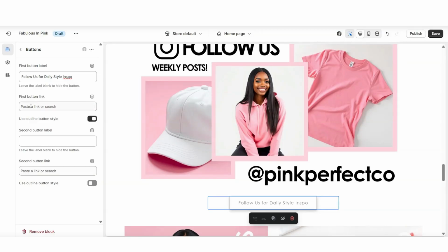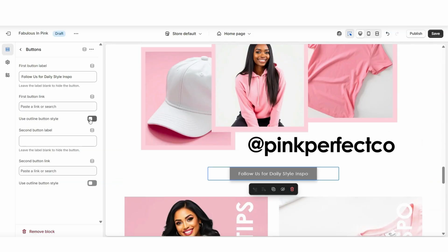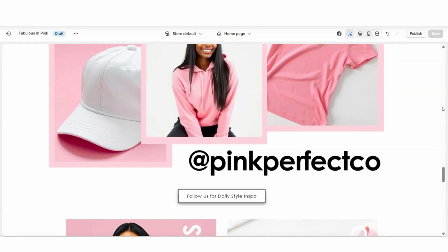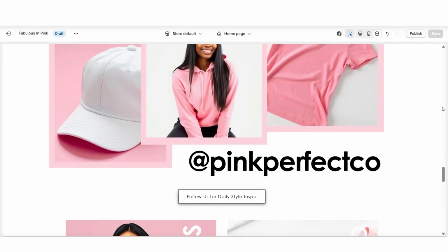You can insert your link under first button link, and then you can also choose if you would like to apply an outline button style or not. So here is it with the filled button style before I've added the link, and then here is it after I've applied the outline button style. Then don't forget to save your website once you've made those changes. The call to action, follow us for daily style info, can actually allow customers to know what they're receiving by not only visiting your brand's Instagram, but also following your page. That might make them more inclined to check out the page.